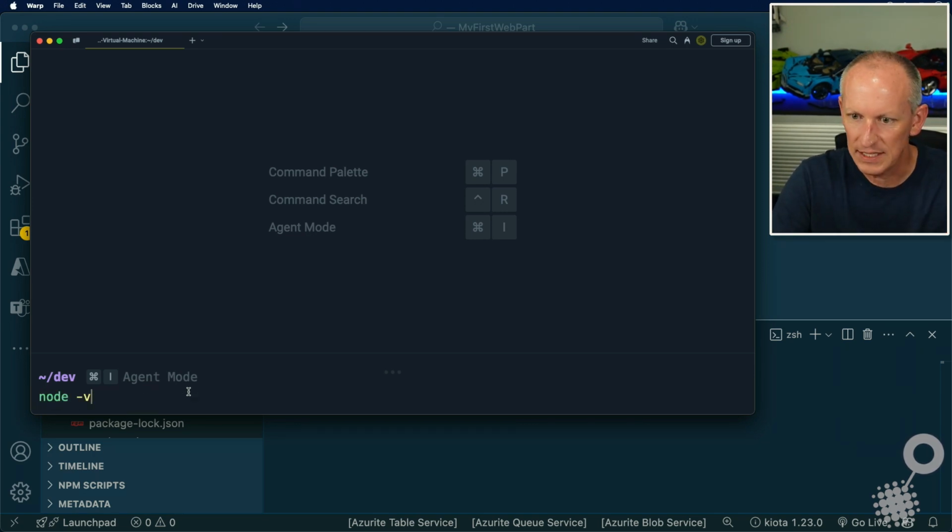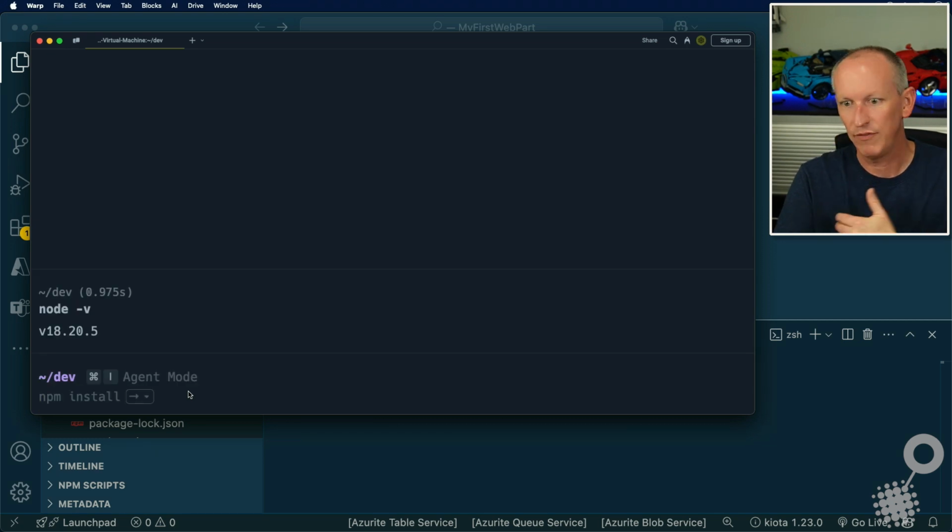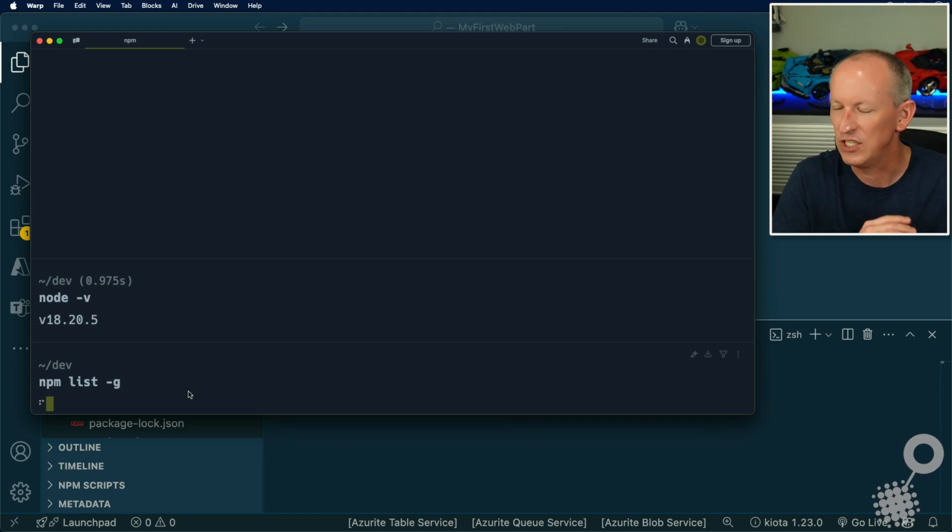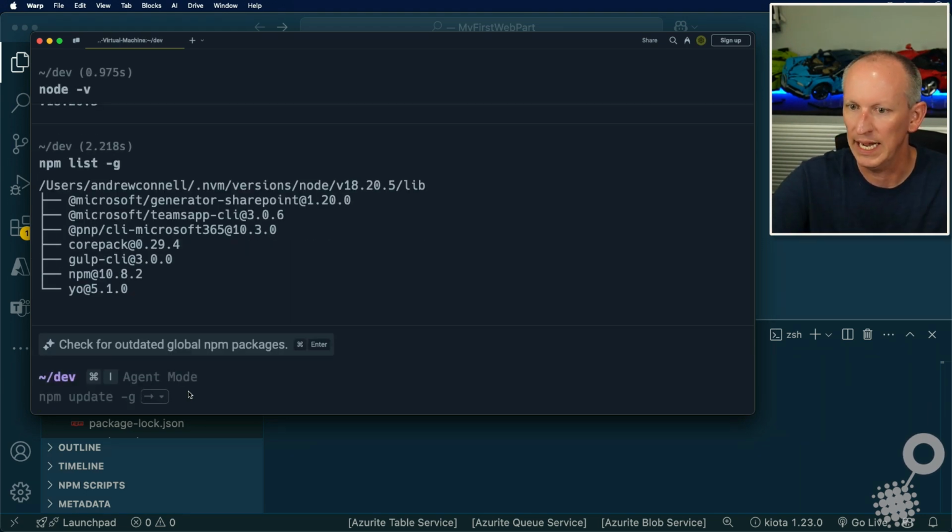So I can say, do I have Node installed? And it goes, yes. You have version 18.20.5. Okay. And because of that, I also can see what kinds of global packages I have installed. Do I have a SharePoint Framework deployment already set up here? So npm ls -g says, show me everything that is installed globally. And I can see that it's already got Yeoman installed. It's got the Gulp CLI installed. And I've also got the SharePoint Framework generator.